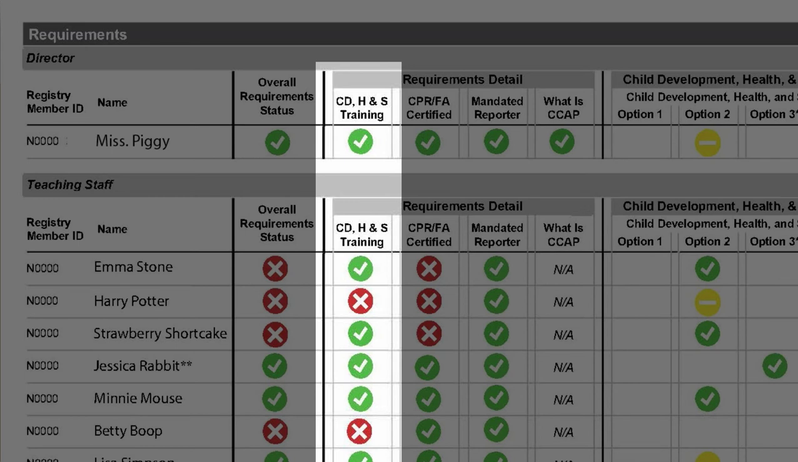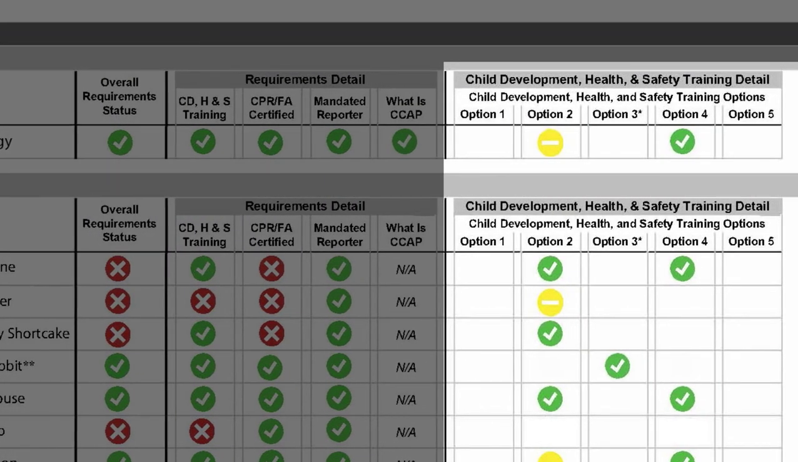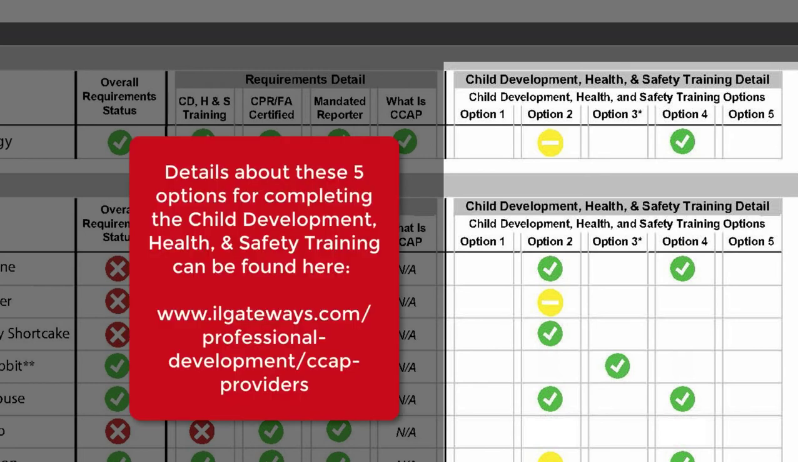Lastly, let's go back and look at the first column under Requirements Detail, specifically the C, D, H, and S column. If the staff person has a green circle with a check mark, they have met the requirement. If they have a red circle with an X, then you need to look further into the option detail, which are the last 5 columns on the page. There are 5 options for meeting the Child Development Health and Safety Training requirement. Only one option has to be met for the provider to meet the requirement. Details about these 5 options can be found on the CCAP page on the Gateway's website.